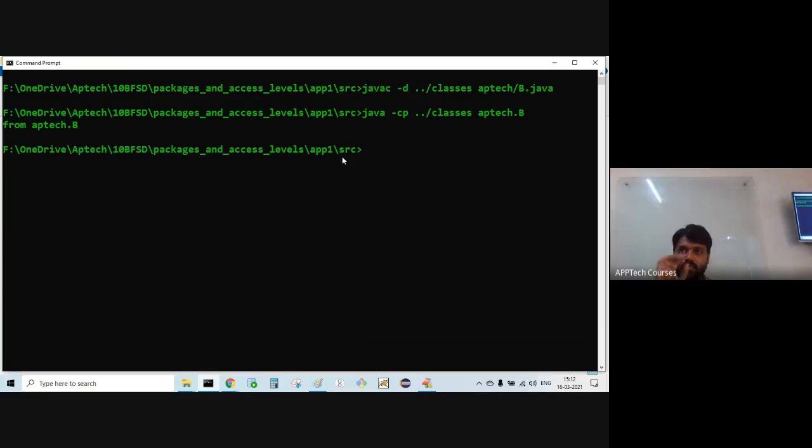Okay. This is the procedure you should follow in case you are working in packages and access levels without Eclipse. In Eclipse, it is very easy. No issues at all. By default, it is generating the code, everything. As a beginner, you should avoid using Eclipse. You don't learn anything.